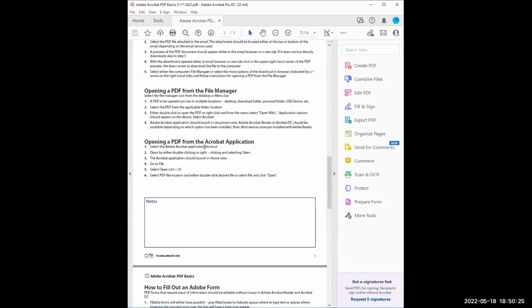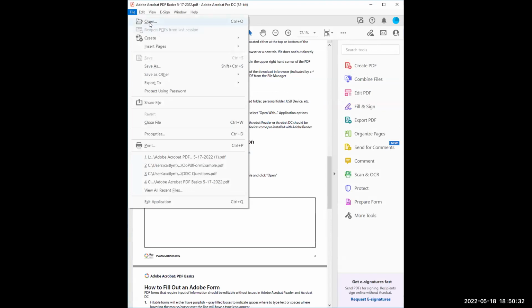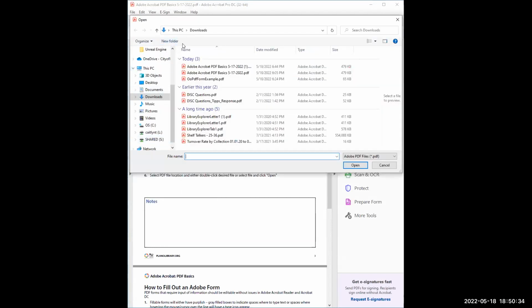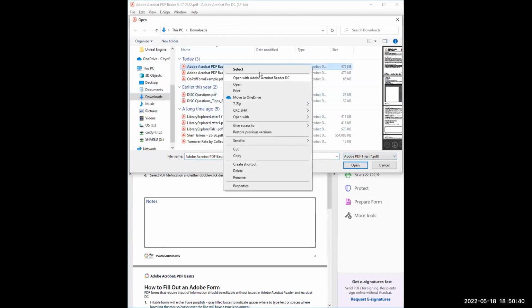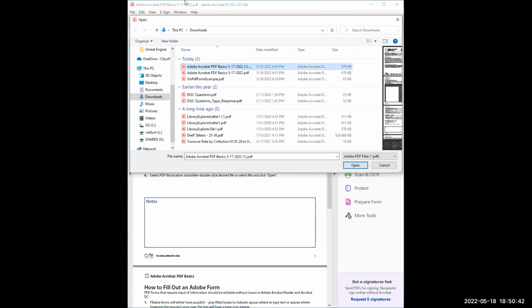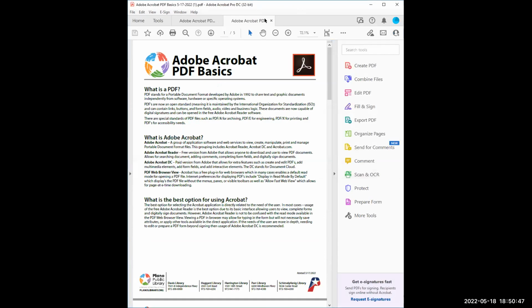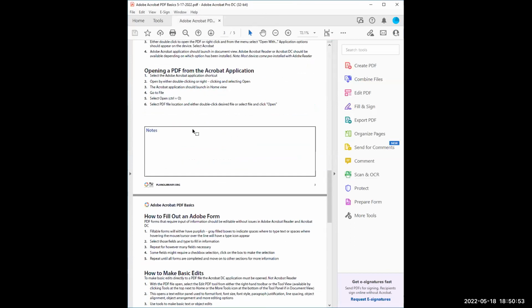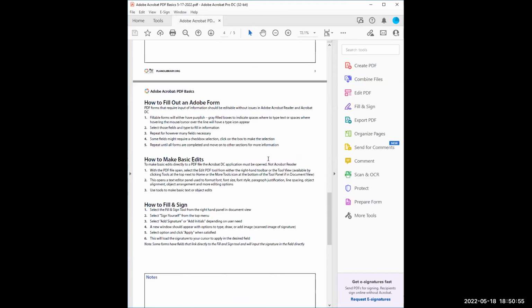So when you're opening a PDF from the Acrobat application, all you would do is go to File and Open, and it pulls up, again, a miniature version of that file manager. And you can specify the same way, open with, but because you have the actual application open, you should just double click. And there you are. It creates, again, a multiple tab. So it should be fairly simple to see and view.